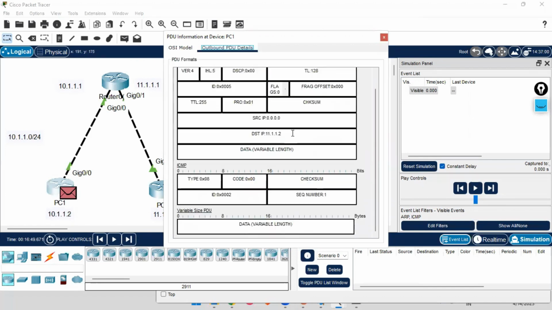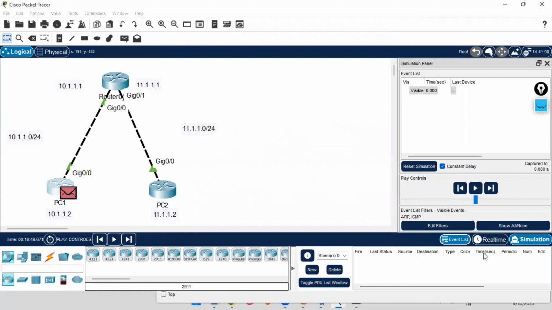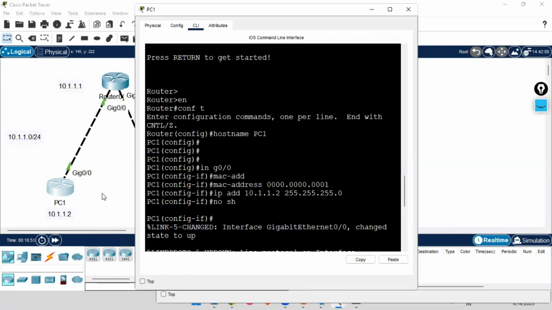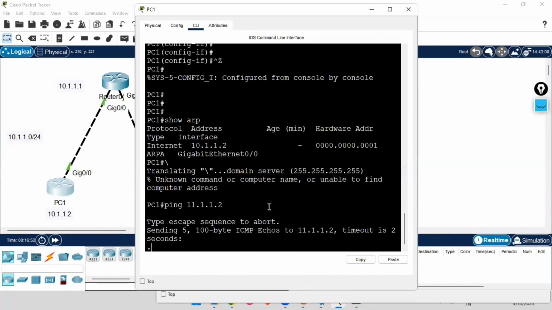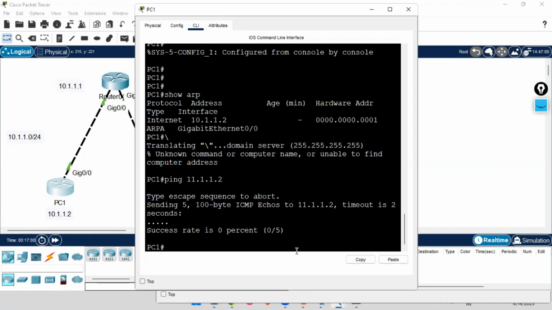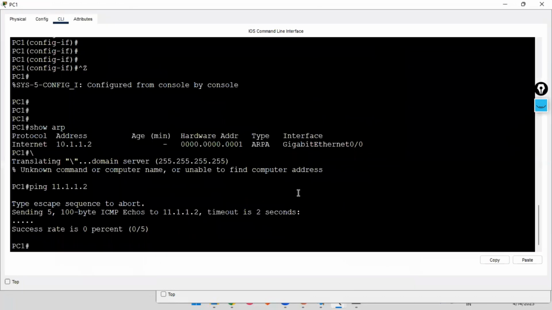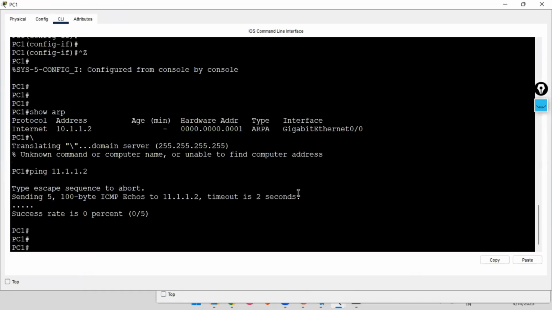IP packet is there, ICMP is there. Source IP. We didn't configure the default gateway on the routers. That didn't happen. The route is not there actually. Route is not there.